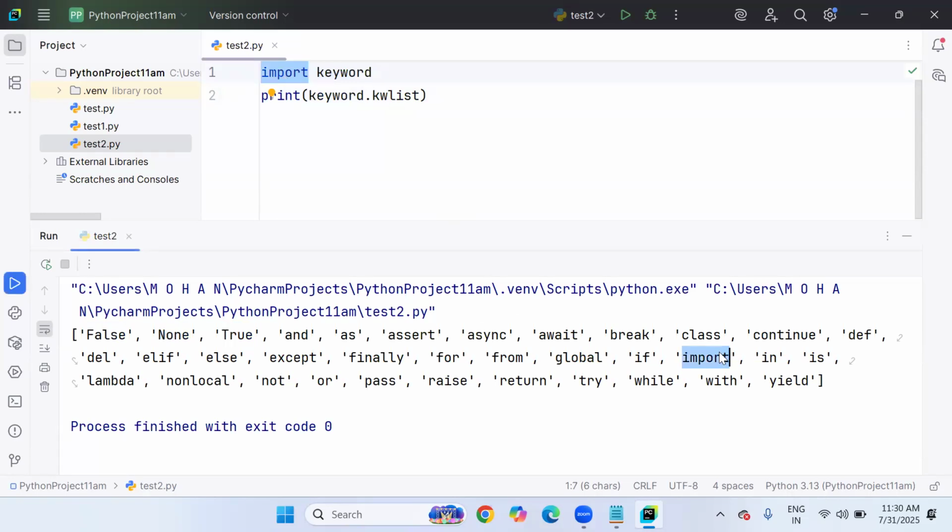This is also one of the keywords. Why am I using this import keyword to import a library? The purpose is that the import keyword is reserved only for importing libraries. For example, here if is a keyword. Look at this, there is an if keyword. If is a keyword for what purpose? Conditional check. The if keyword is reserved for conditional check.